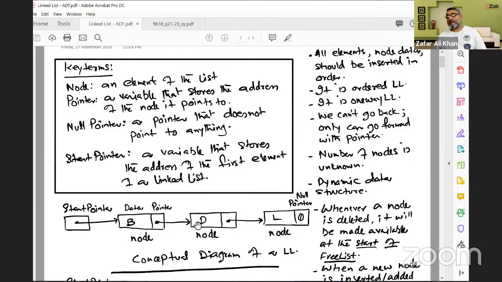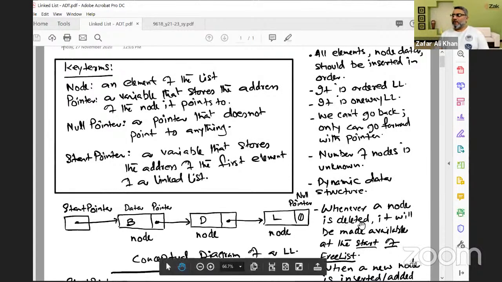And this is a dynamic data structure. What does it mean? As I explained, the dynamic data structure means that the data structure can increase its size whenever it is required and decrease its size whenever that is required as well. All right, so when you need to add more data, you grab a location from the memory, and when you don't want it, you can release it to the memory. Whenever a node is deleted, it will be made available. Acha, we will discuss further rules later.